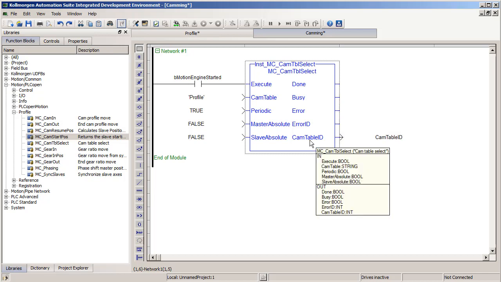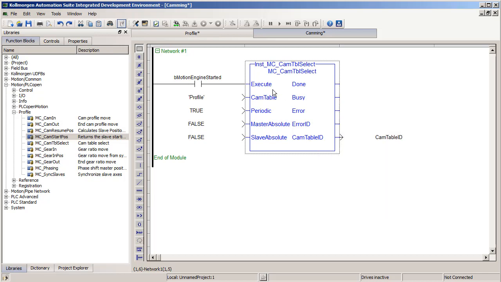So that's all I'm going to do for this initial video, and in the next one we will go over how you can add an mccam-in function block to actually start the master-slave relationship.